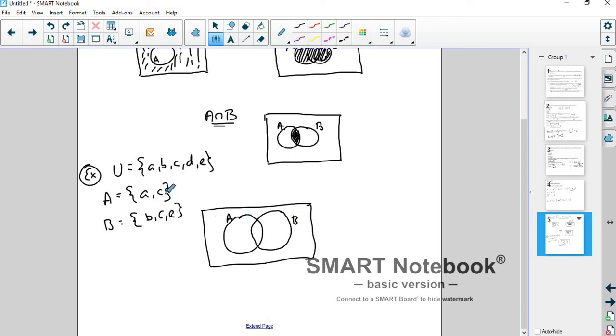Okay, what's in the overlap here? C is in both of them, so I have to put C in the middle because that's in A and B. All right, A is in A but not in the middle. B and E are in B but not in the middle. And then notice that D isn't anywhere, so it has to be on the outside. Okay, so that's kind of a Venn diagram representation.